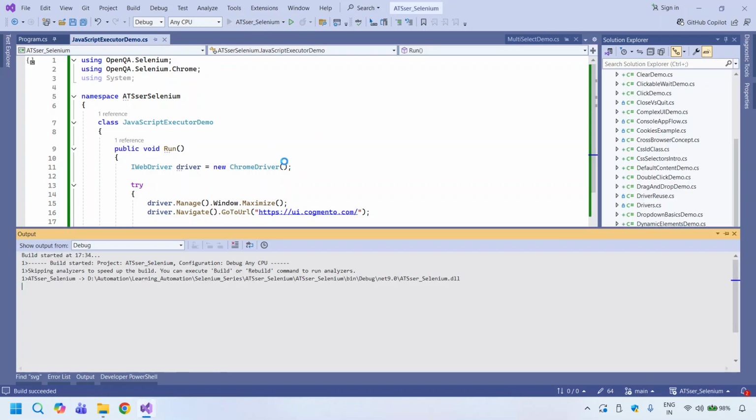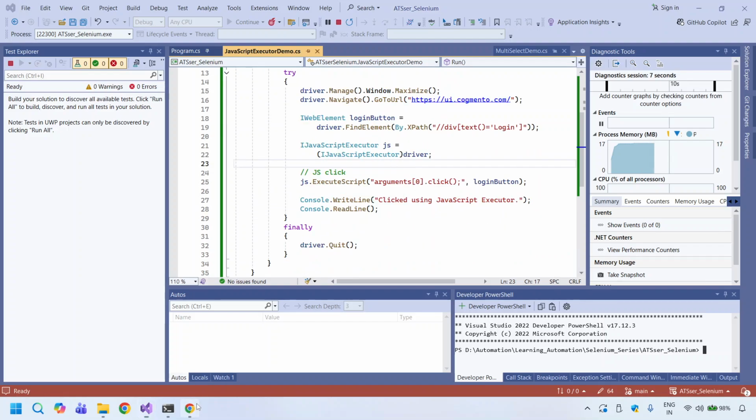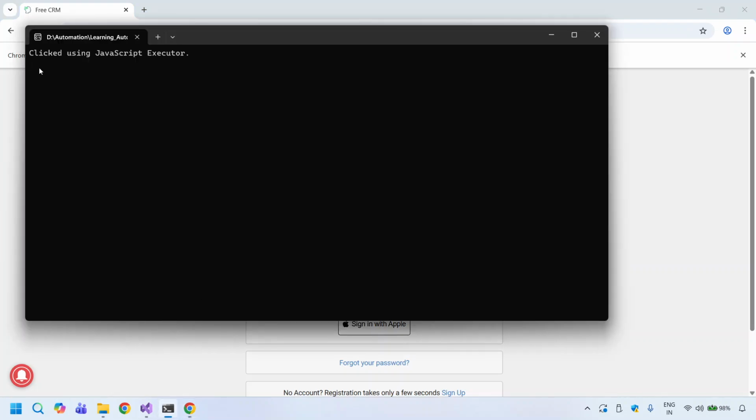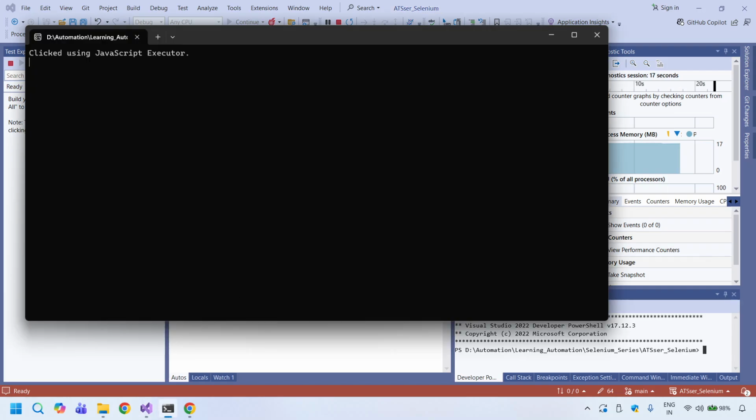Let me run, then you will see how JavaScript executor works. If you see in the sample script, we are clicking on login button without Selenium method. So if you see, it clicked on login button and something went wrong as we did not enter username and password. So click using JavaScript executor. Successful. I will close the application.